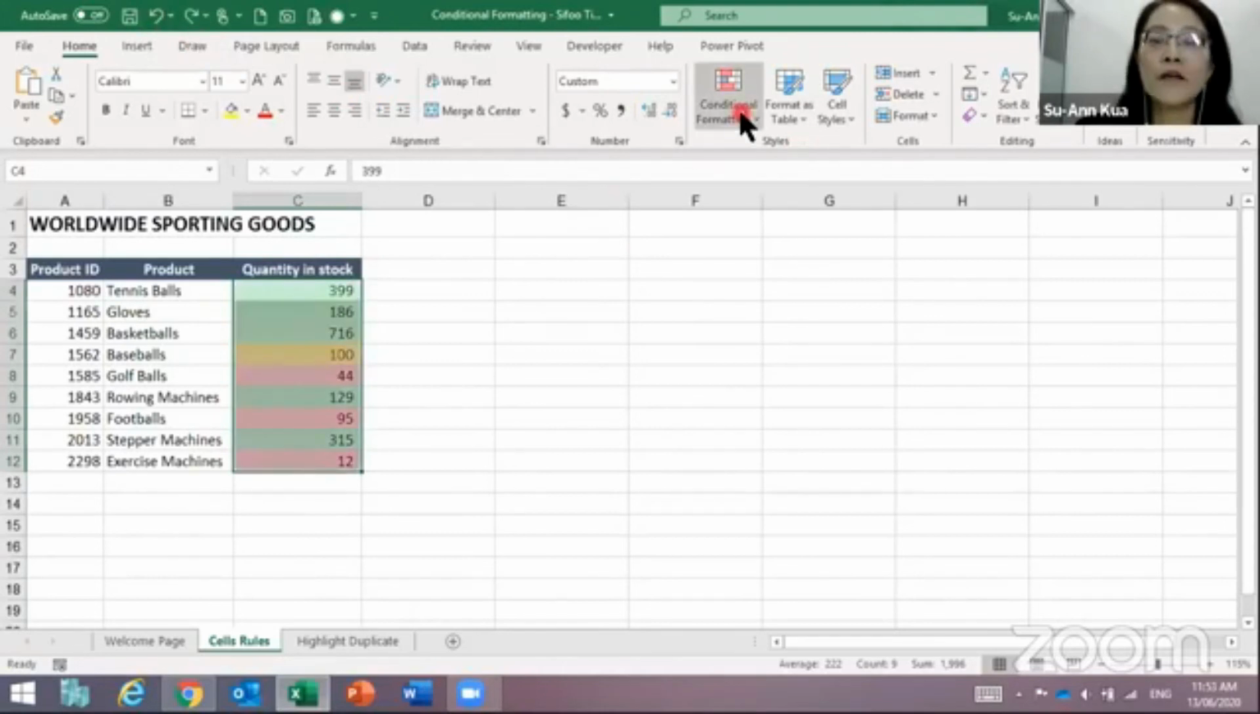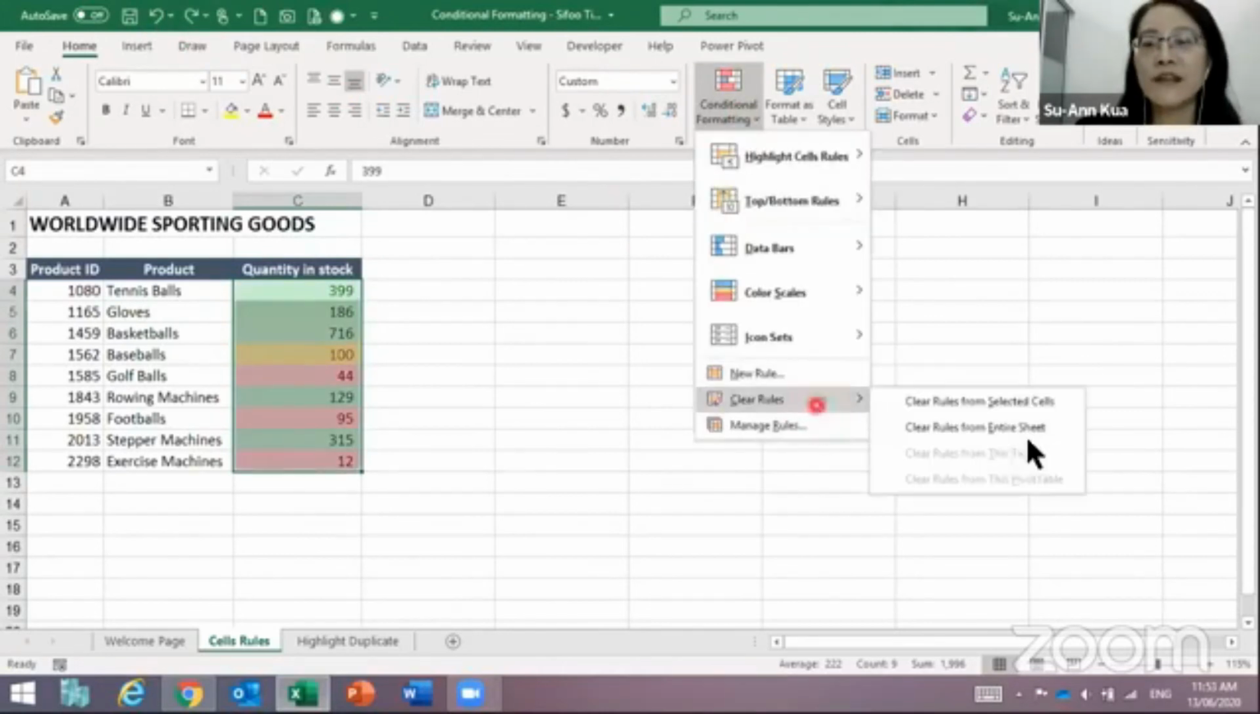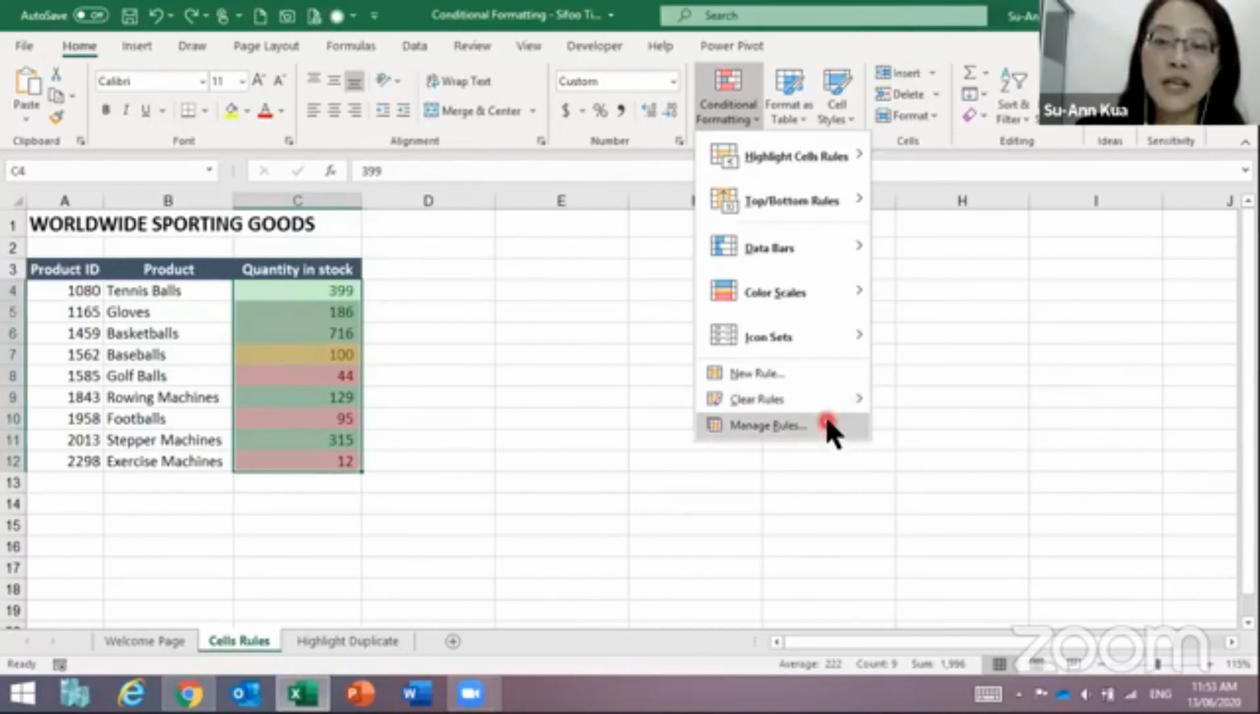All right. Now, if I said using clear rules from entire sheet, what is going to happen? This is going to clear off everything. It's the same as this, but this is based on selection. So right now, I want to just remove those colors that I am not interested in. So let's go under Manage Rules.